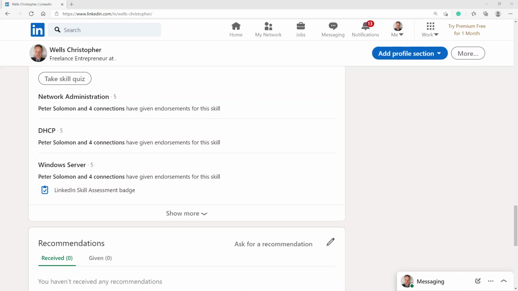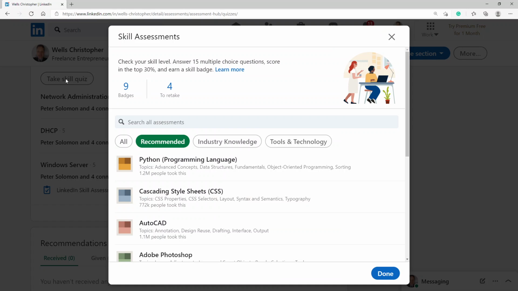Good day to you. Today I'm going to try and take the WordPress skills assessment on LinkedIn. As you can see, I've logged into my LinkedIn, I've gone to my profile, and here I've scrolled down to the option that says take skill quiz. So I click on that option. As you can see, I have 9 badges and 4 retakes.